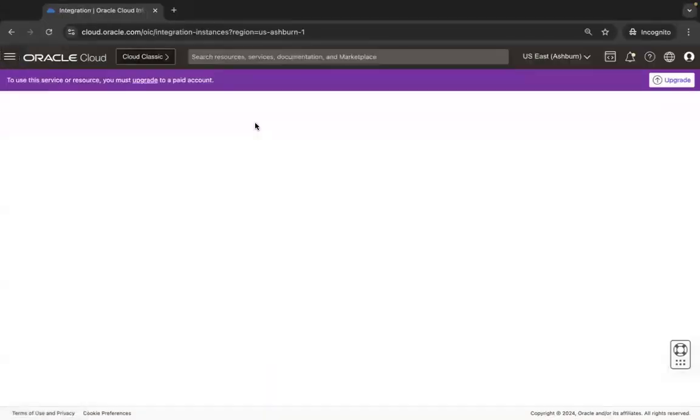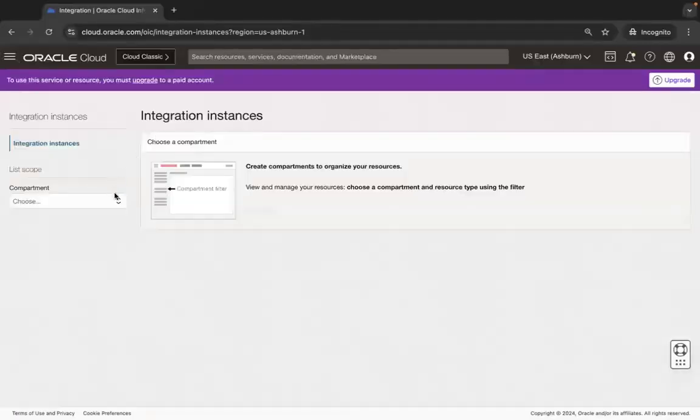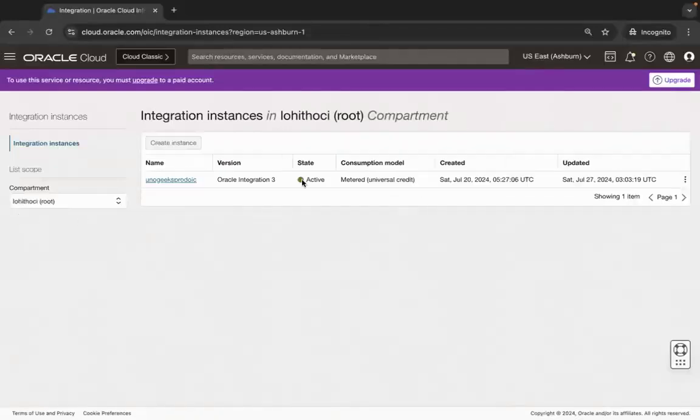And you click on integration. After you click on integration, you need to choose the compartment here. Okay, so you select the default one. And the moment you choose a compartment, you will be able to see the OIC instances which are created by this client. Remember, every client will have only one OCI tenancy, guys.